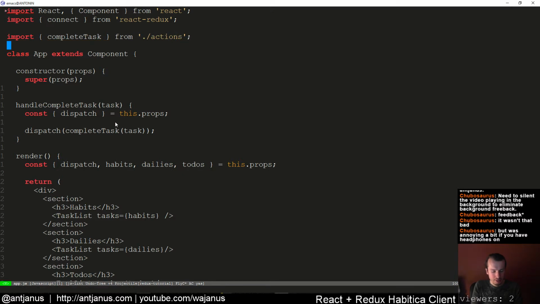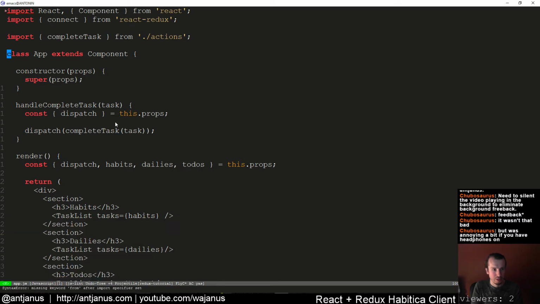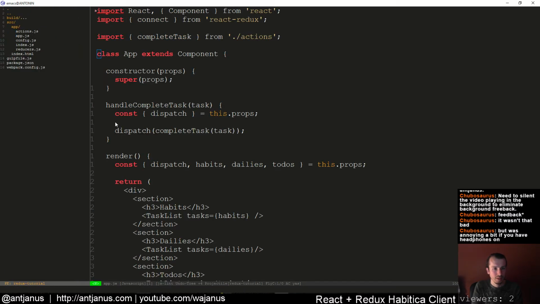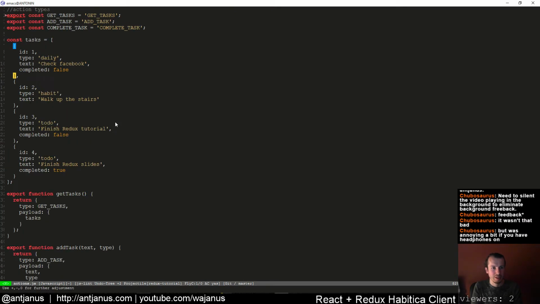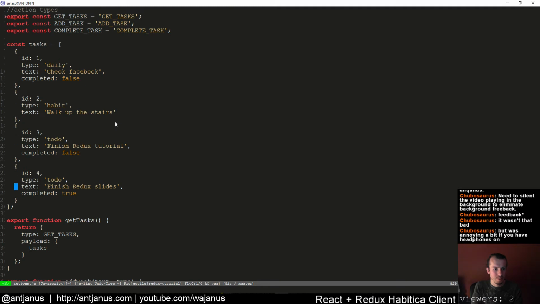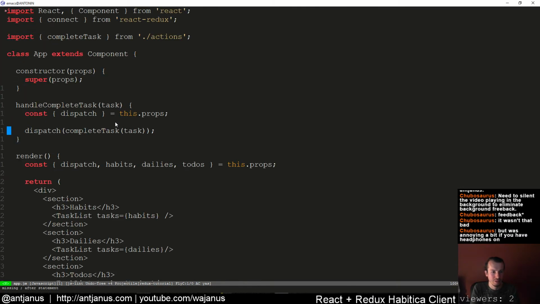Let's look at the actions real quick. Oh god. Let's not look at it this way. I have a command of Command T and I don't have it set up correctly. So we have complete task. For complete task, we just need the task ID, and that's it. Cool. And as you can see, the loop is starting to slowly close.